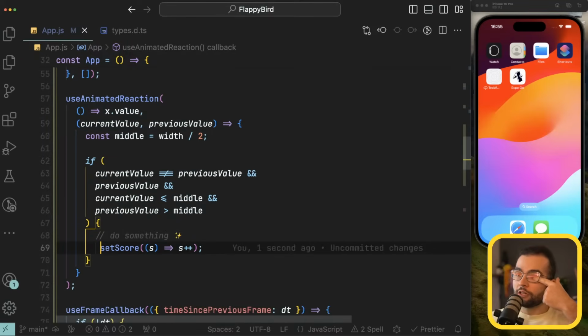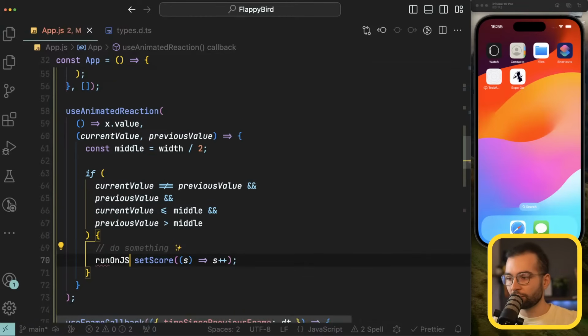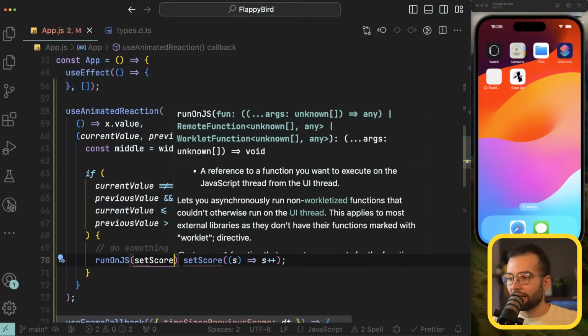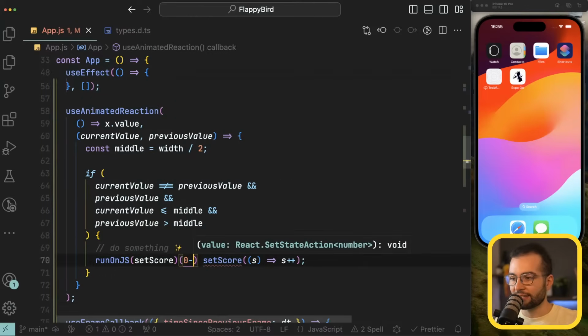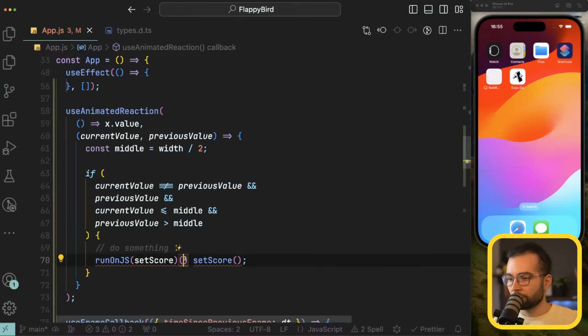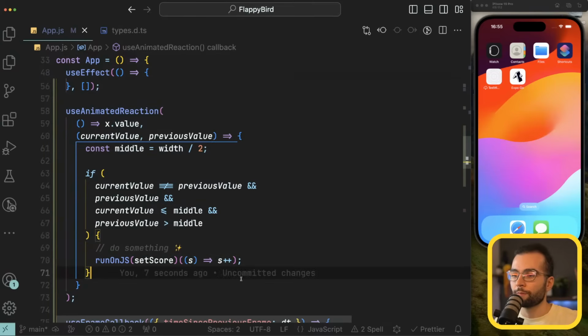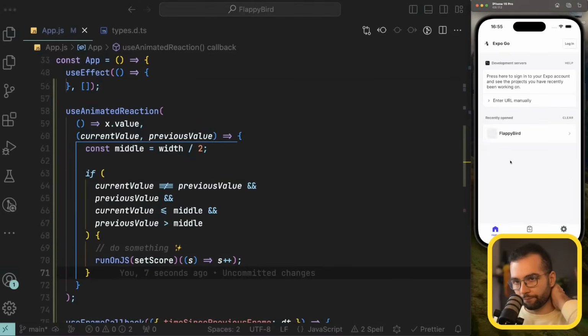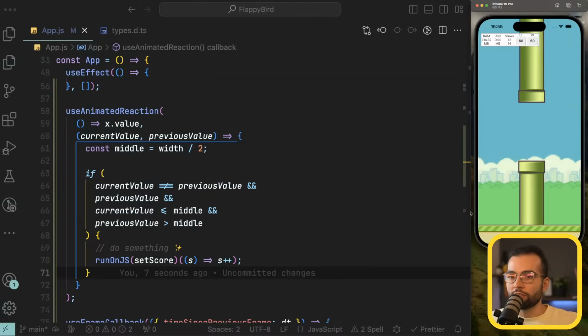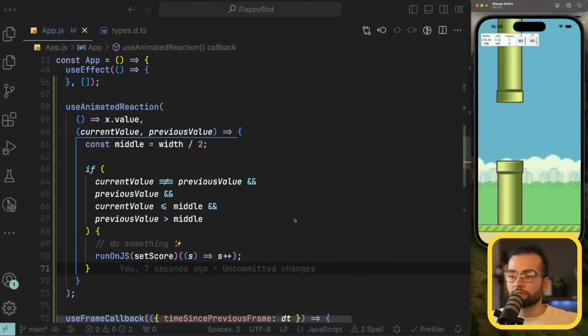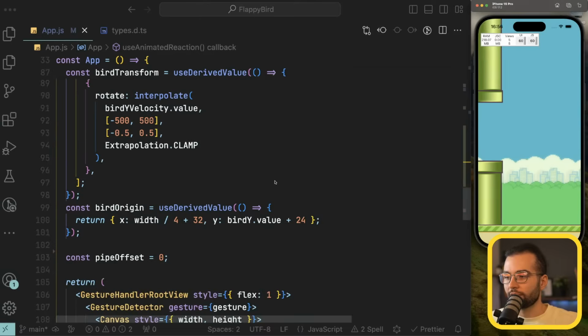For that, I'm not sure why we would need a state or a shared value. So if I would still like to continue with a state, probably I would have to use the run on JS function imported from Reanimated. Here we send the function that we want to run, and in the second set of parentheses we send the parameters. So this will run the set score function on the JavaScript thread by passing there these parameters. So maybe it's gonna work, I'm not sure, let's give it a try. But anyway, I don't know why I want it to be a state. Anyway, it worked, so let's try to render it on the screen.